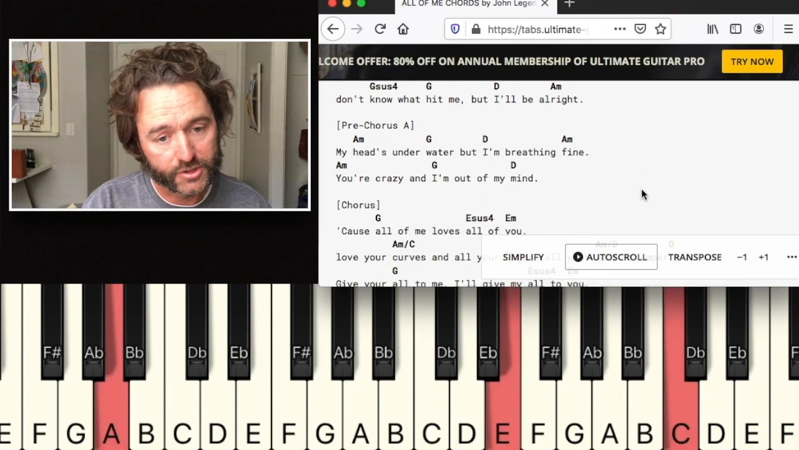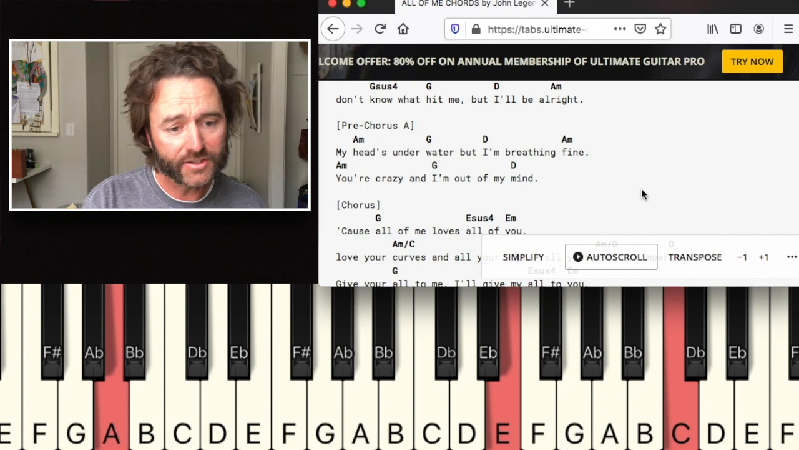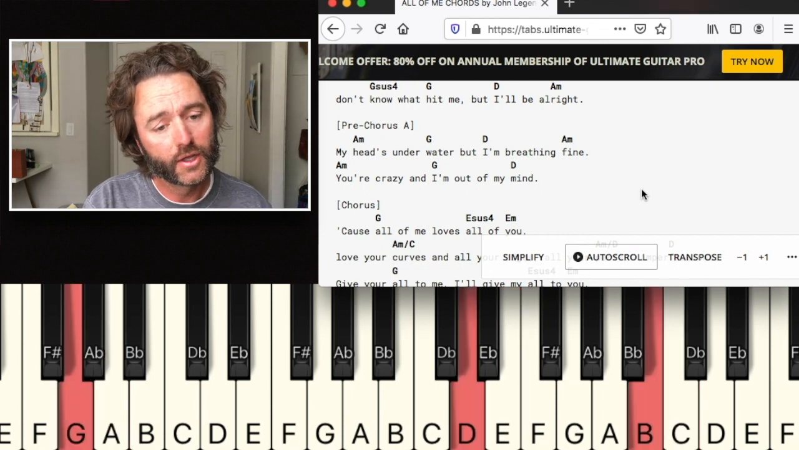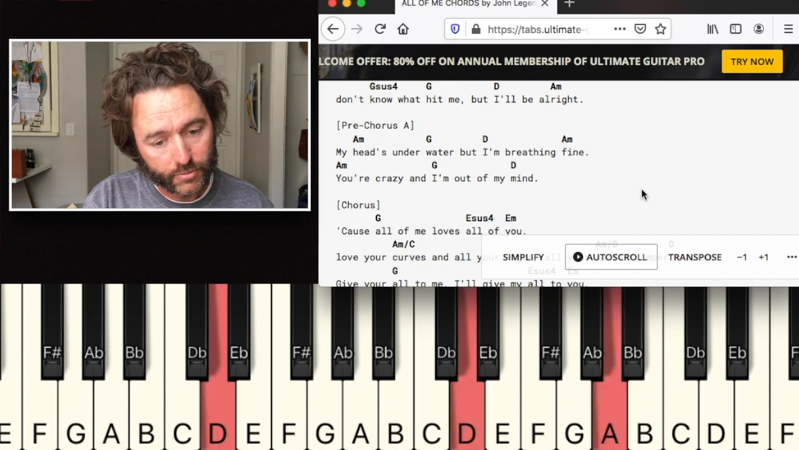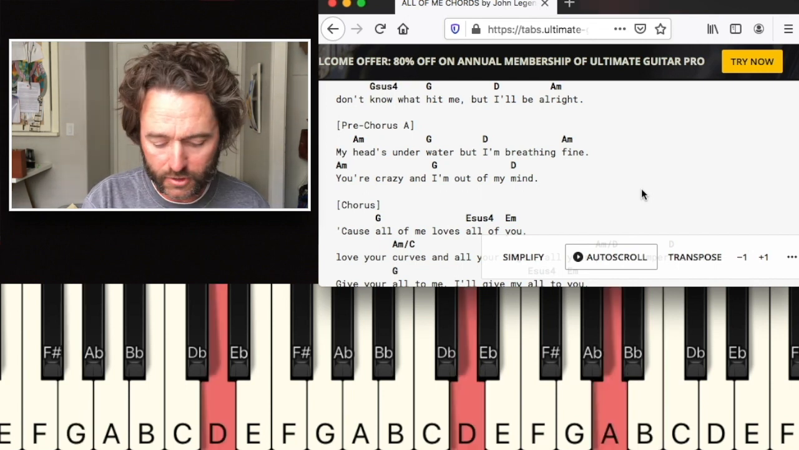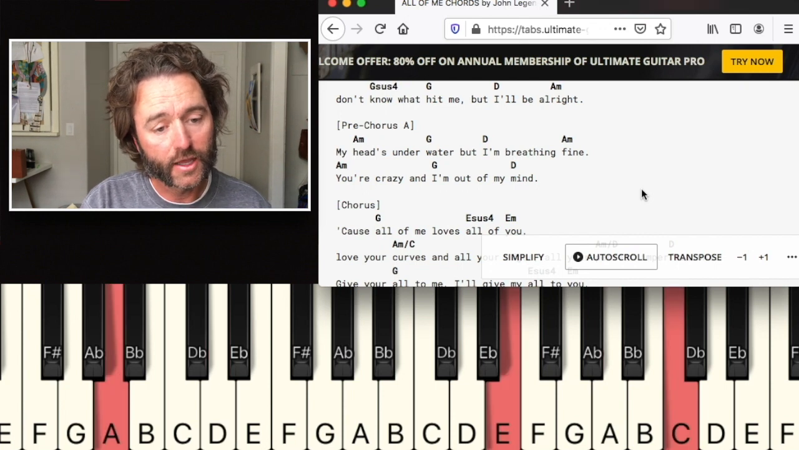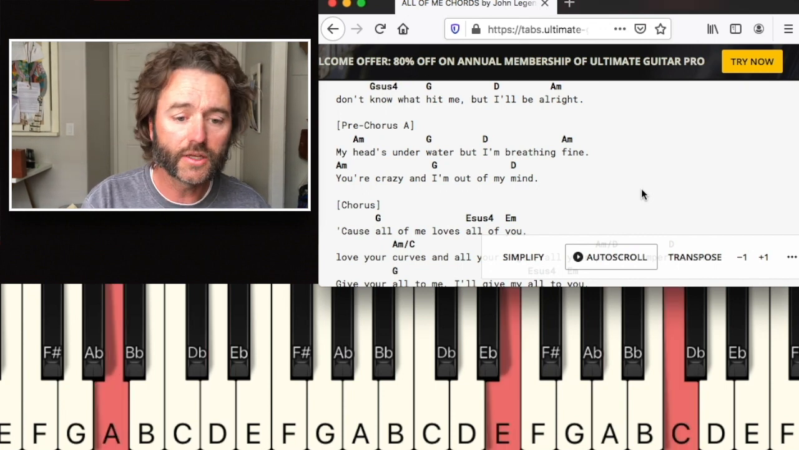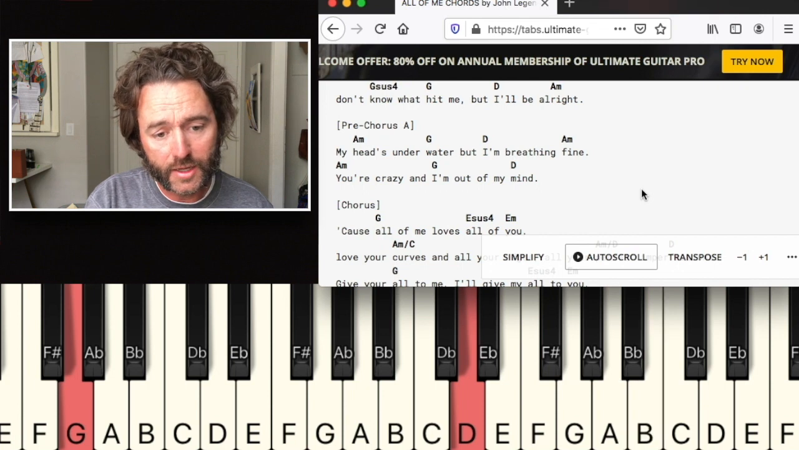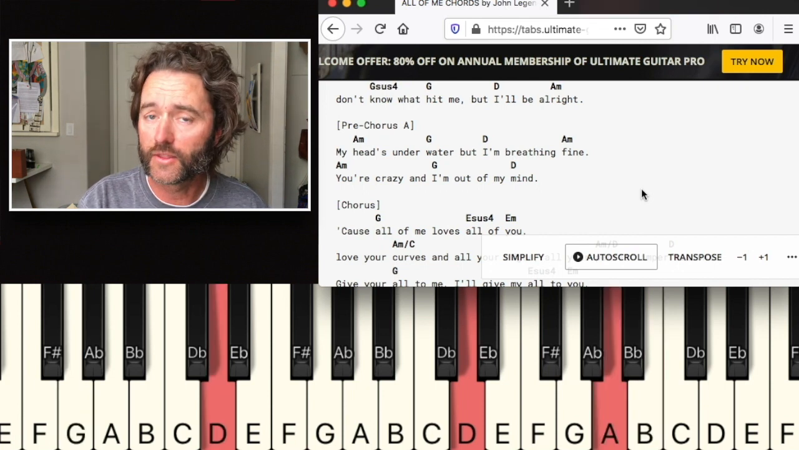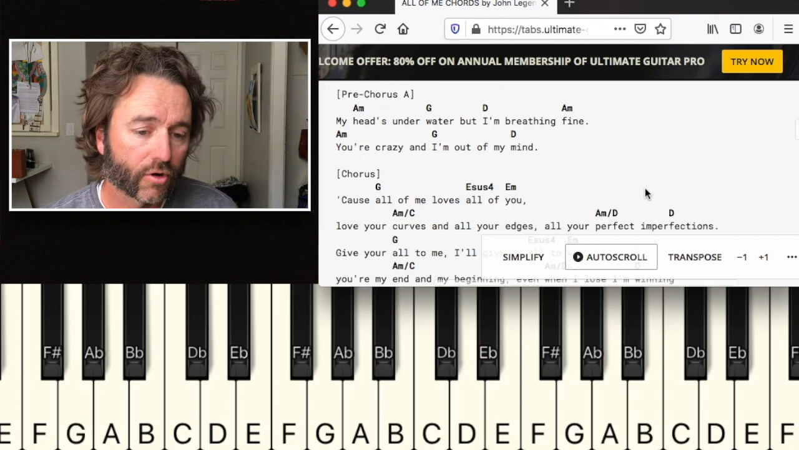And it's the same voicing. Head's underwater. Okay, and that's the same voicing as the G from before. And the D, but I'm breathing fine. Okay, and then the A again. You're crazy and I'm out of my mind. Okay, same voicings again there. Okay, which brings us now to the chorus.